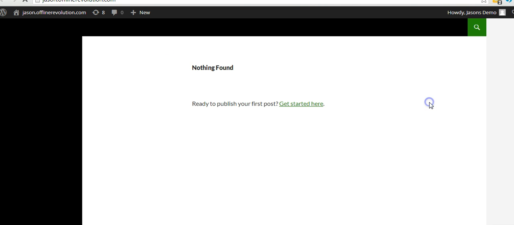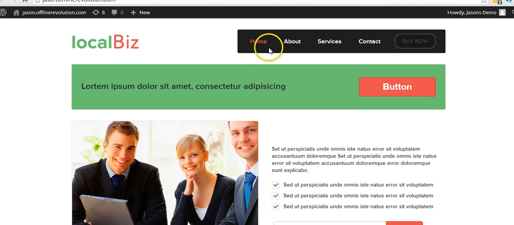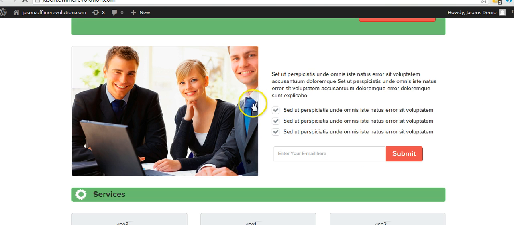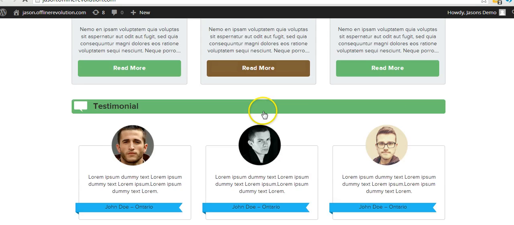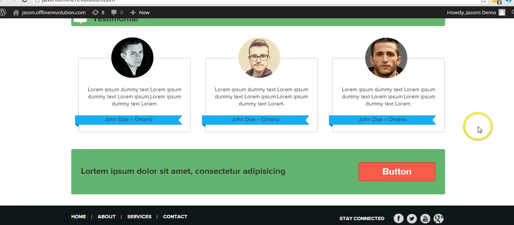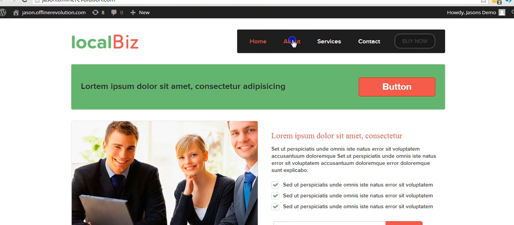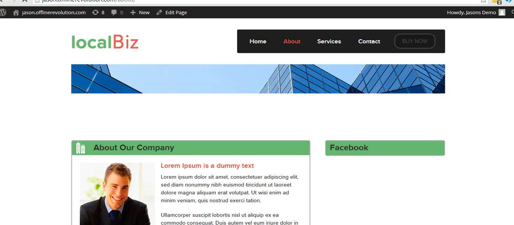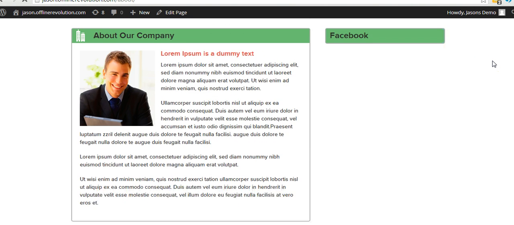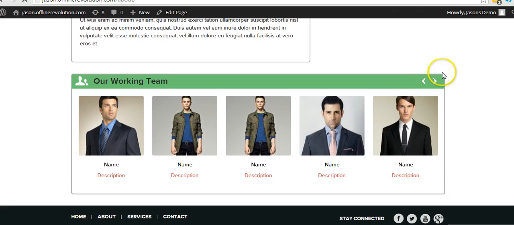So we'll go to the front, and I'll just click reload. And as you can see, our menu is set up. All our page templates are installed here. So we have the home page, the About Us page, our team portfolio.